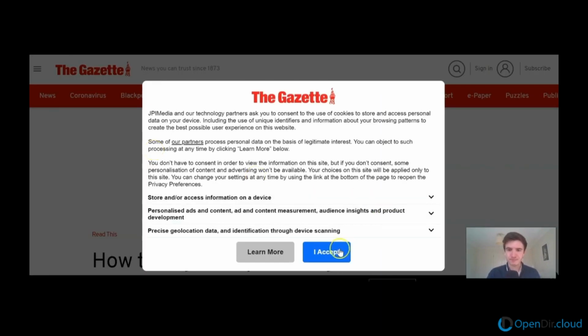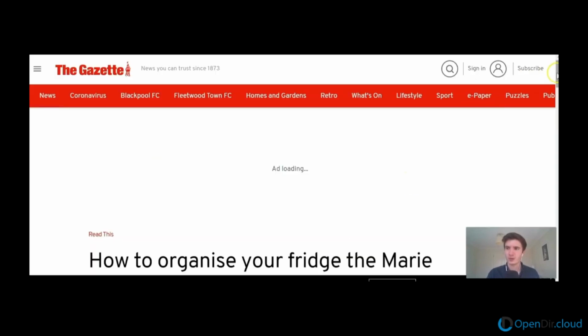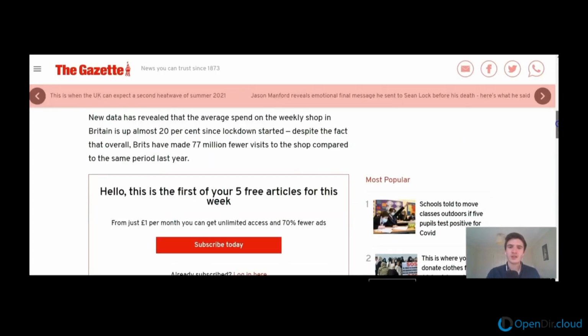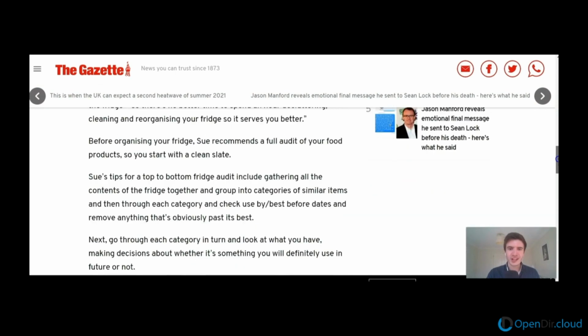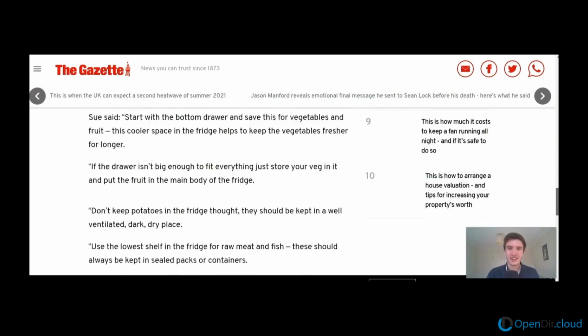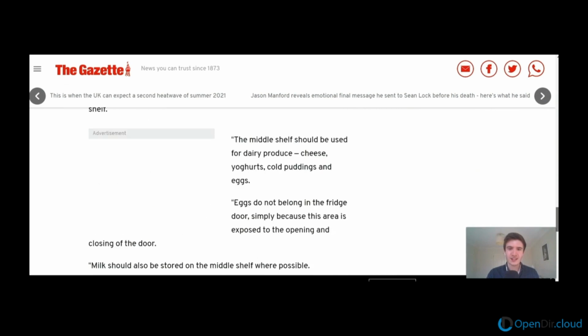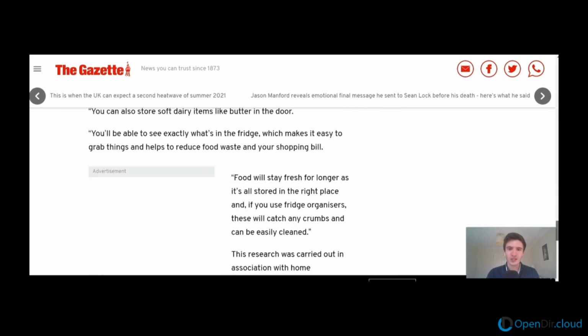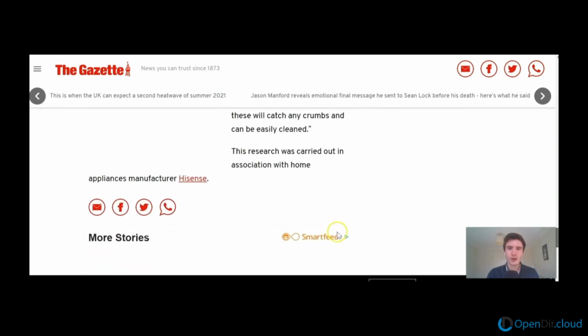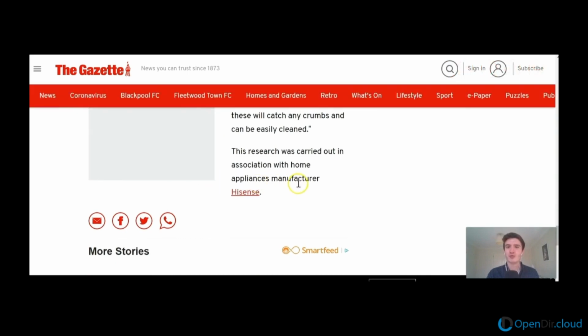So I'm going to look at a couple more just to kind of show you how this works. Let's click I accept. So you've got Blackpool Gazette here, and then an article all about fridges, I guess, and clearing up stuff. Looking for a link here to Hisense. Can't see any hyperlinks so far. Here we go. So right at the bottom, we can see this research was carried out in association with home appliances manufacturer Hisense. So this suggests to me that this piece was actually a PR piece, and an external agency has done this piece on behalf of Hisense.